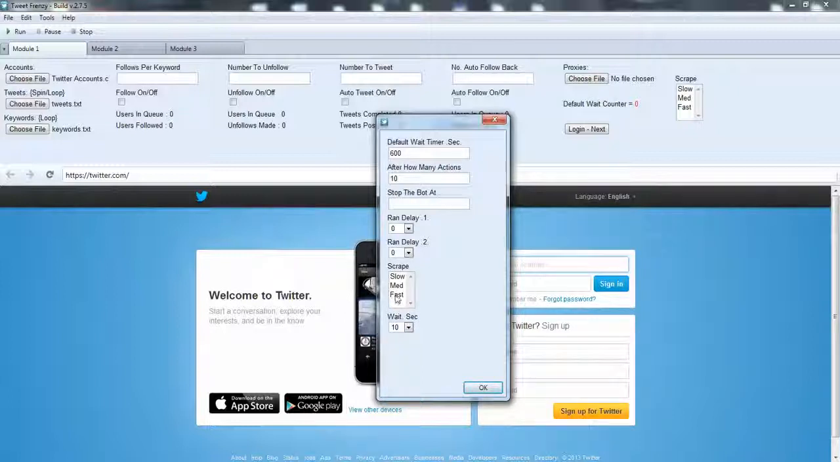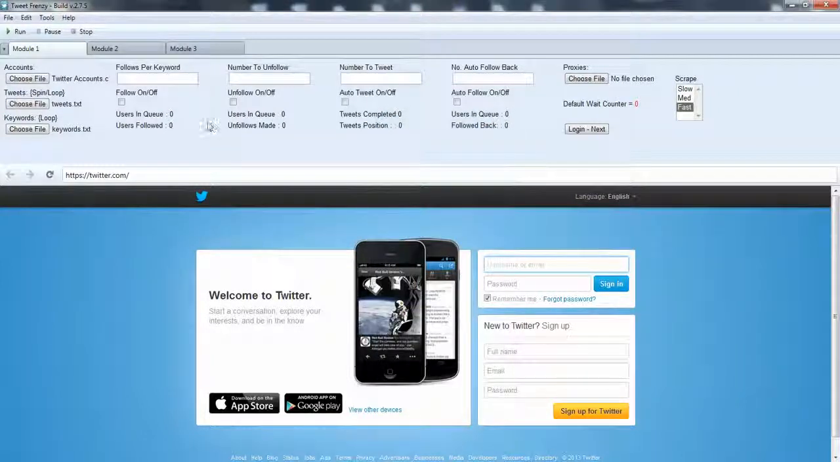Now this slow, medium, fast, this is how fast the bot will scrape or gather users into the list. This is not the total overall speed of how the bot runs. This is just how fast you scrape the users. So I'll put that on fast. You'll see this one and this one are the exact same. You'll see how they change. You can just do it from there or here if you want. And you press OK there.